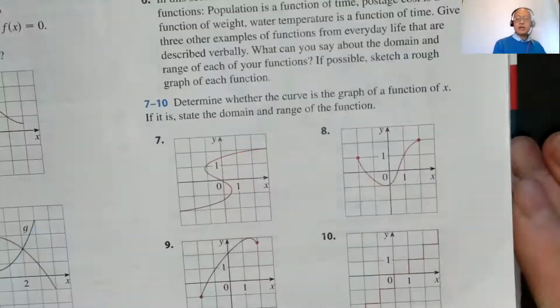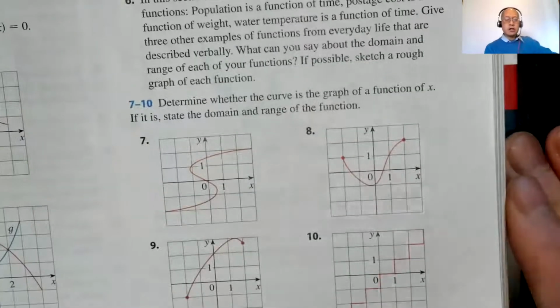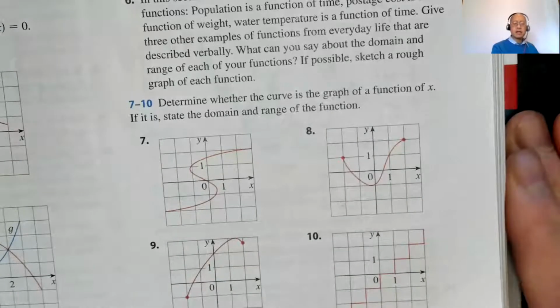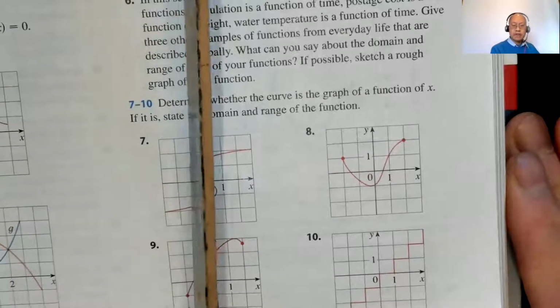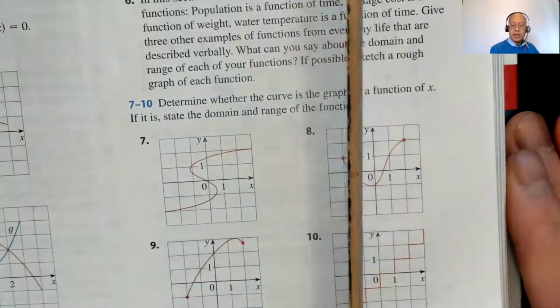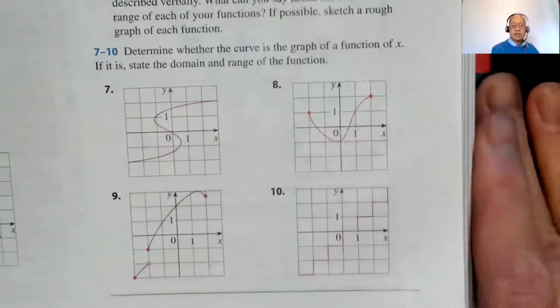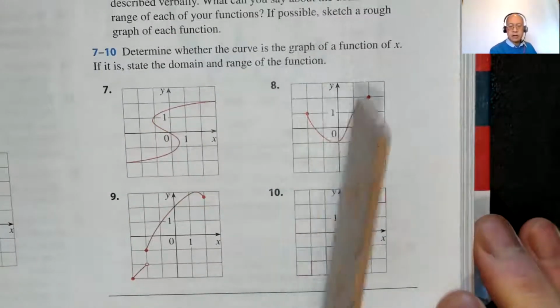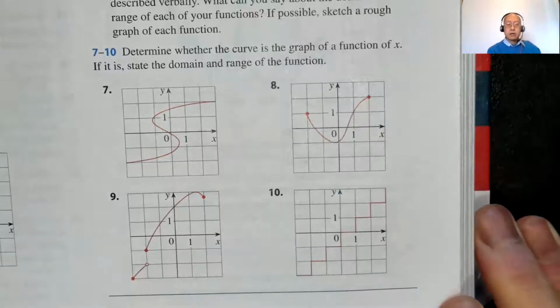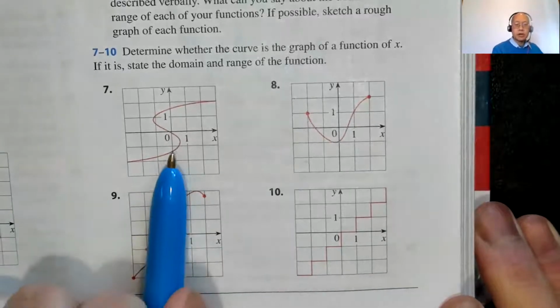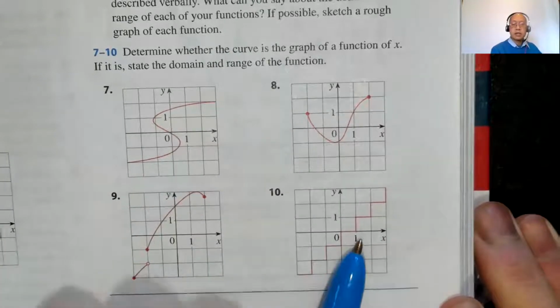7, 8, 9, and 10. Is it a function or is it not a function? You might recall the vertical line test. So 7 is not a function. 8 is a function. 9 is a function. 10 is not a function. Looks like it's climbing up by steps. Okay. So again, this is no, yes, yes, no.